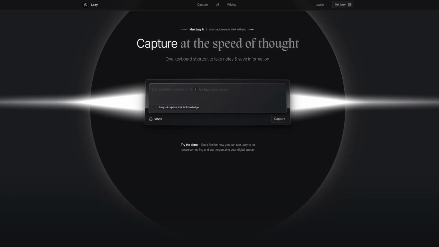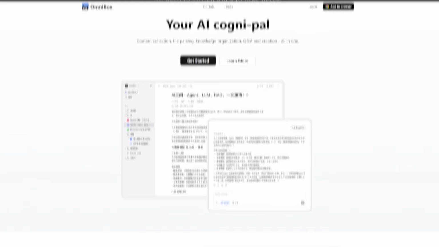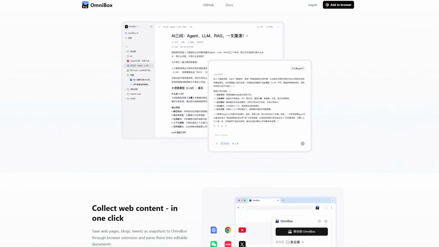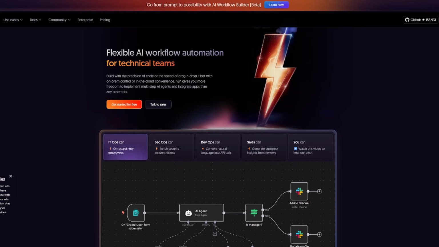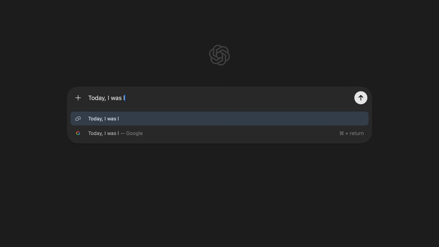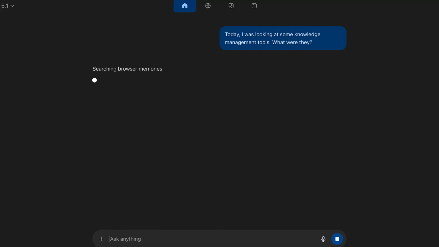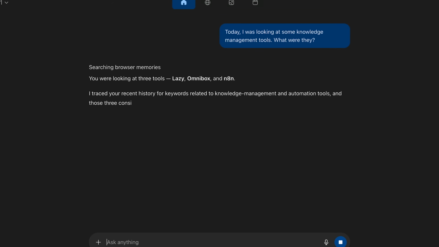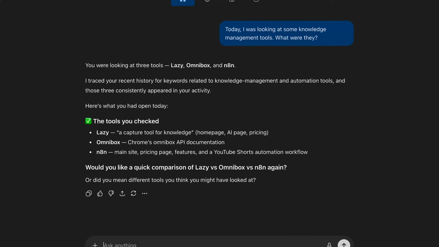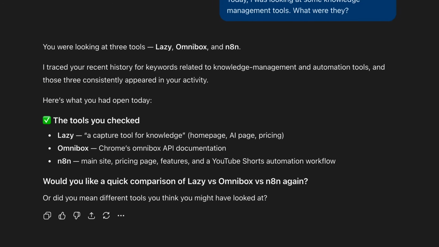Let me test this. Today, I was researching knowledge management tools, Notion alternatives, productivity apps, that kind of thing. But I can't remember which specific tools I looked at, so I'll ask Atlas. Today, I was looking at some knowledge management tools. What were they? Watch this. It searches my browsing history and comes back with exact results. Lazy, Omnibox, and 8n. It even remembers the context. I was comparing them for a workflow automation project.